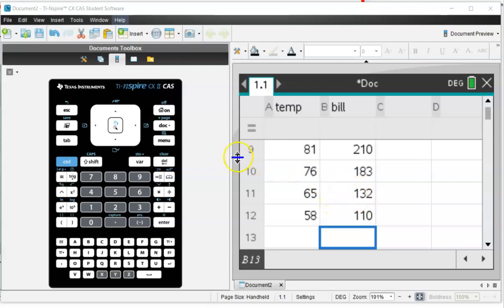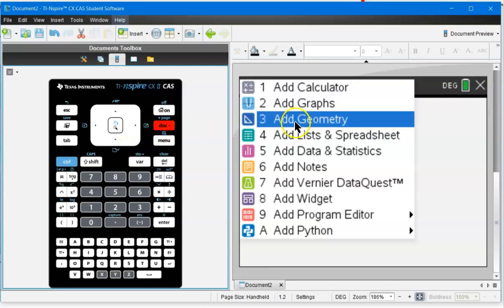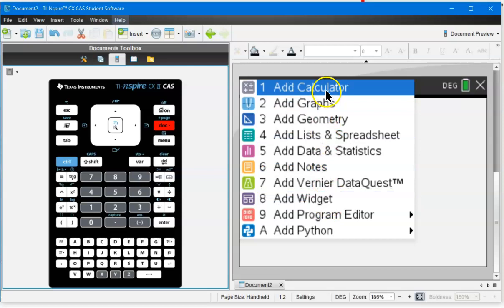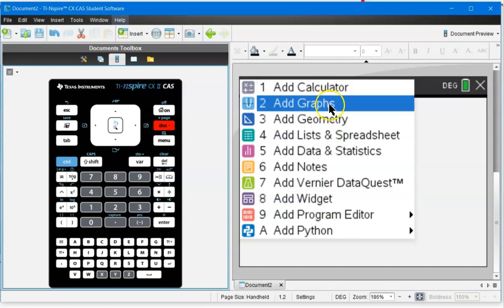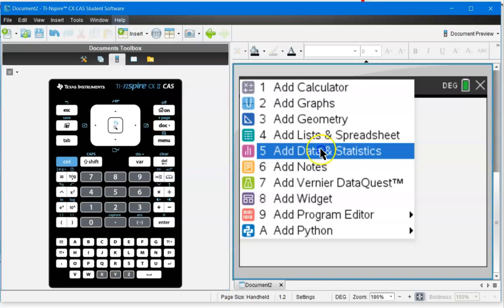So the next thing that I'm going to do is press this control button and our doc button. This will add a new page to our document. Each one of these tabs is a page in our software. So if I press control doc, that adds a new page, and we can add another page to our document here with a calculator or a graph, etc. It may be tempting to use graph this time, but we're actually going to create a graph using a data and statistics page. This will give us the opportunity to perform an analysis with our data next.